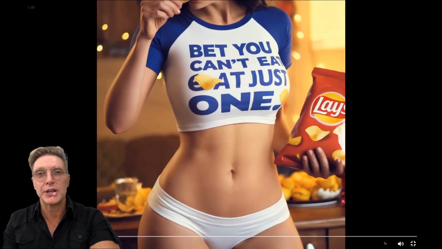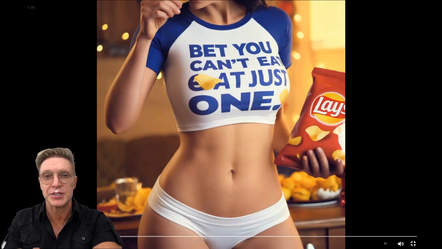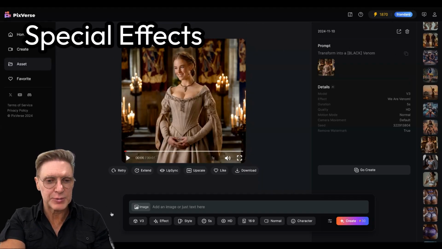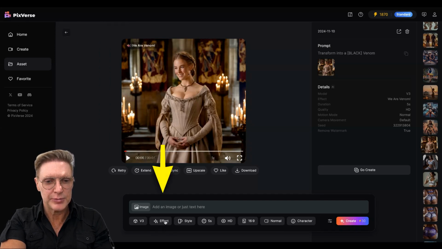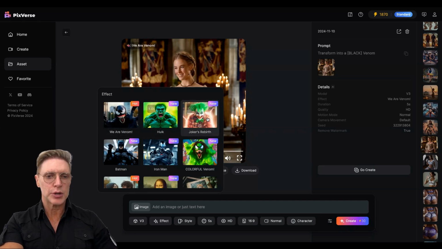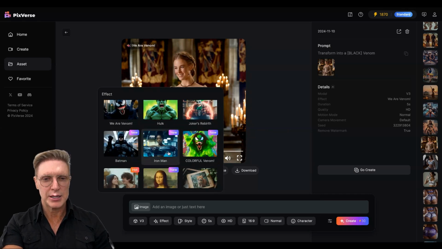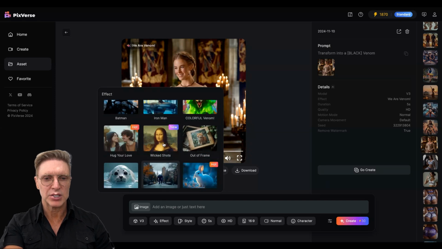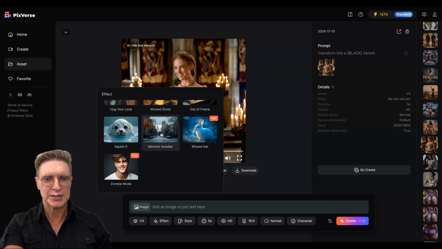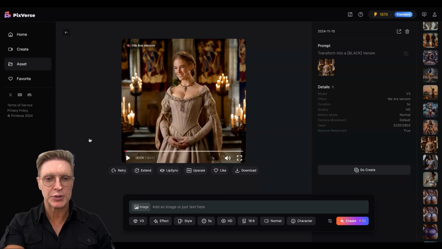As I mentioned in the beginning of this video, Pixverse provides some special effects that are ready to go and ready to be applied to your images. Let's check out those special effects right now. Okay, for a quick overview of the special effects, you can click right here, the Effects button, and you can preview all of the different special effects. Venom, Hulk, Joker's Rebirth, Batman, Iron Man, Venom, Hug, Wicked Shots, Out of Frame, Squish, Monster Invades, Wizard Hat, and Zombie Mode.